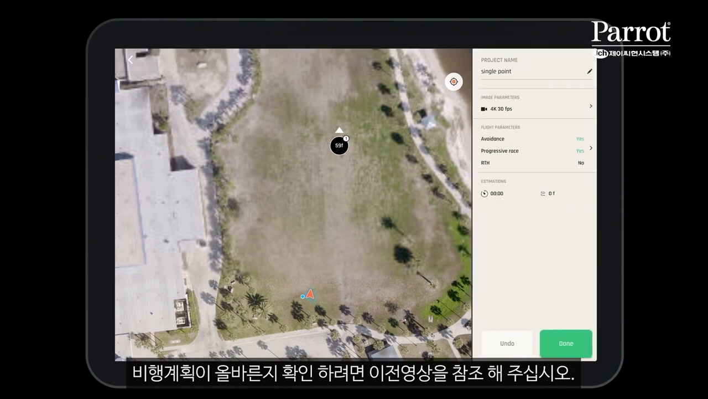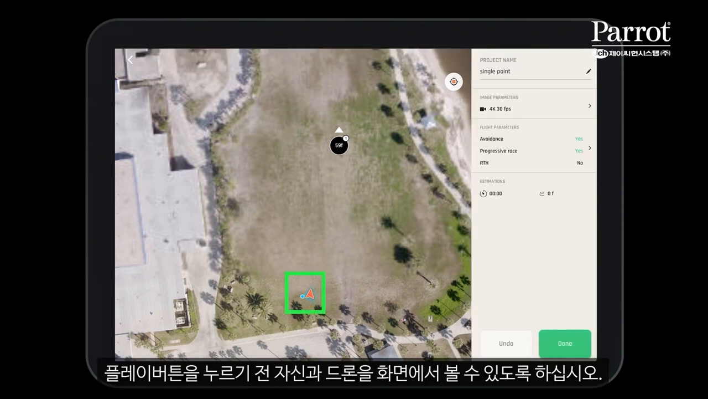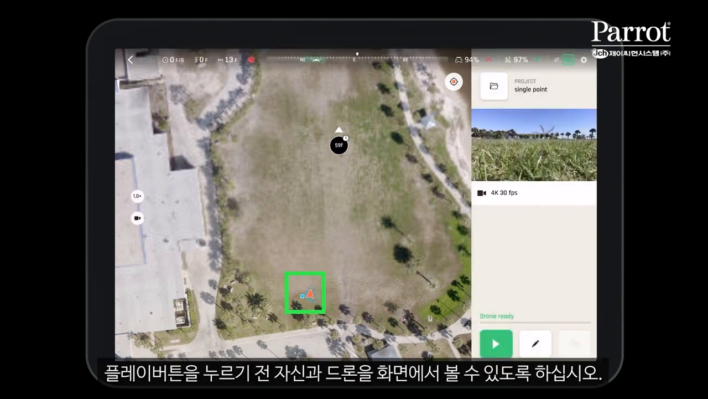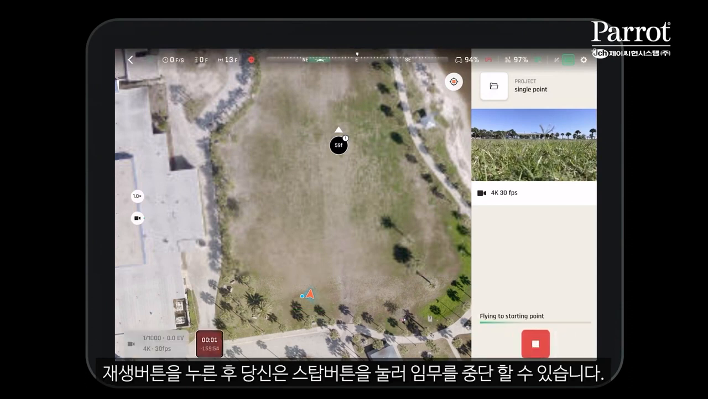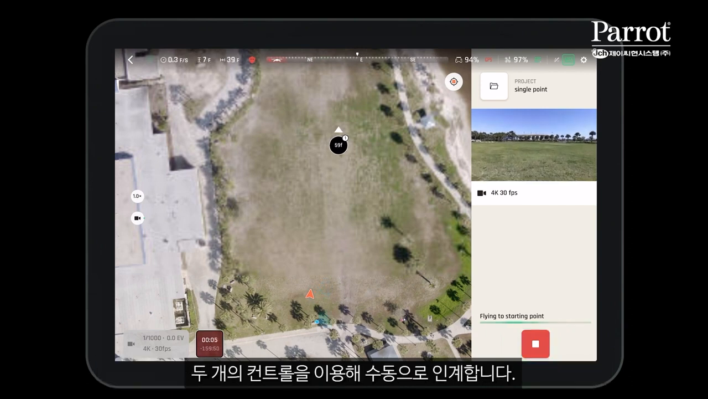To ensure you have the right flight plan selected, ensure you can see yourself and the drone on the screen before you press the play button. Once the play button is pressed, you can always press the stop button to stop the mission. You also have the ability to take over manually with the controls.